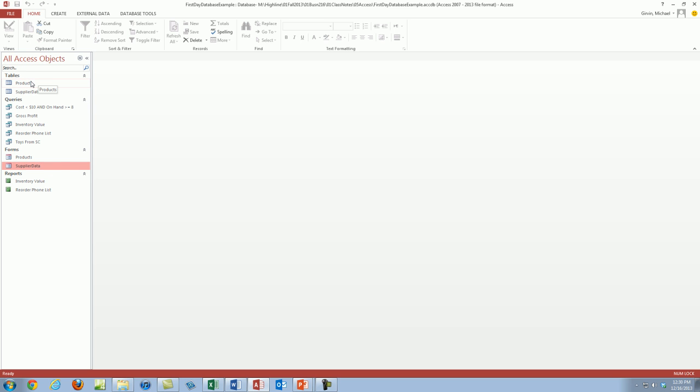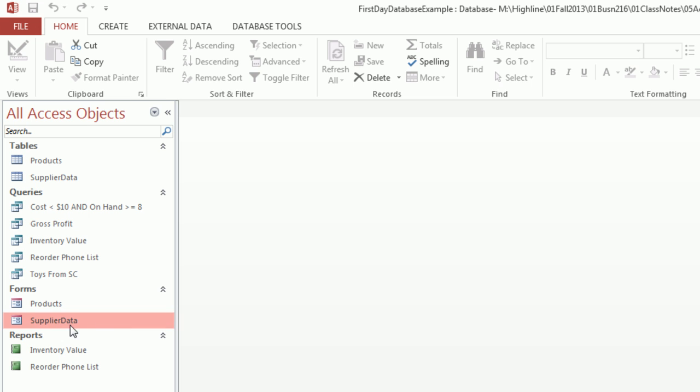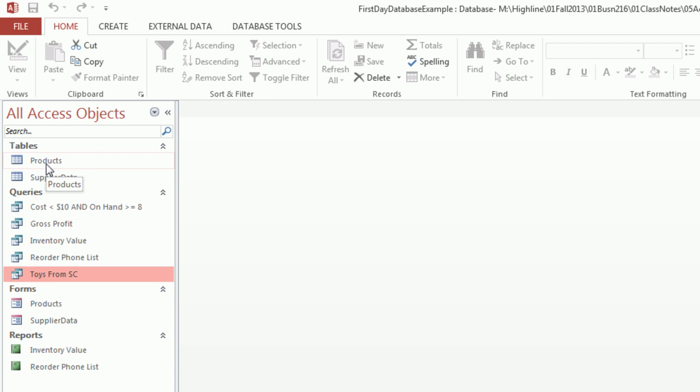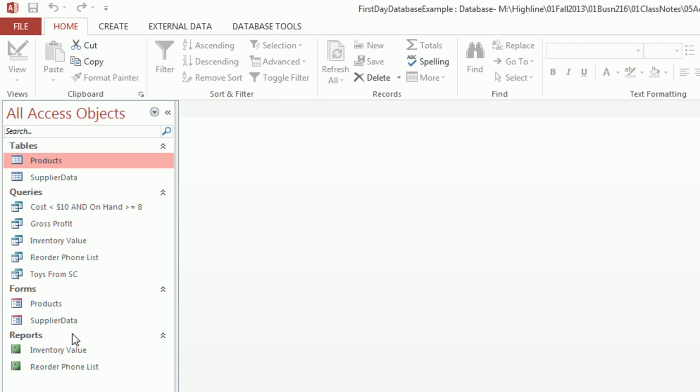They sit on top of the tables and allow us to look in the table and change data. Let's go look at a query. Before we even look at the Access query, let's go over to Excel. Remember, we used a filter to show all of the Amazon records. Here, if I double click this query, it's actually a query based on the products table, and the question we asked of this products table was, show me only the toys for SC. So if I go over to the products table and double click it, here's all the information. I'm going to ask a question: please show me only SC toys. We will see how to create this query later, but this is the end result.